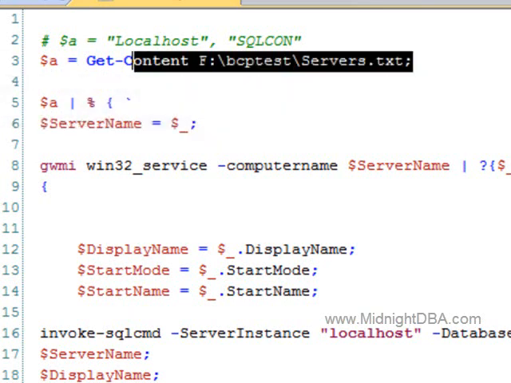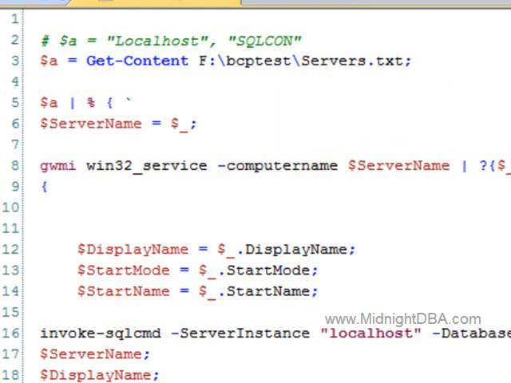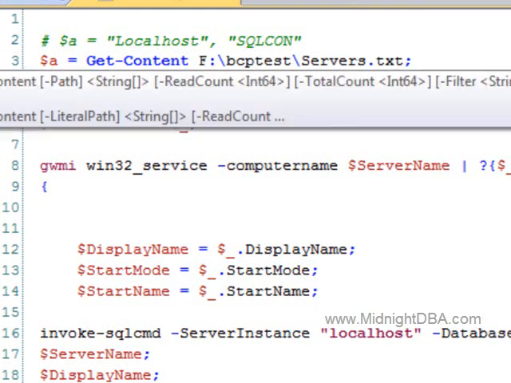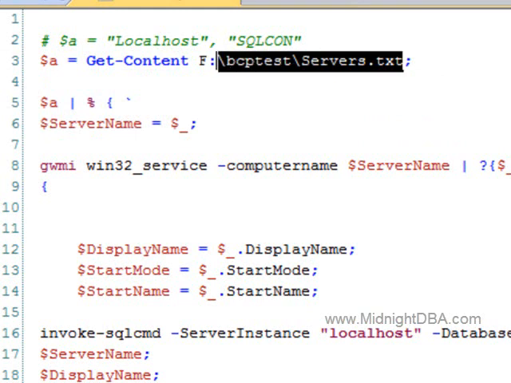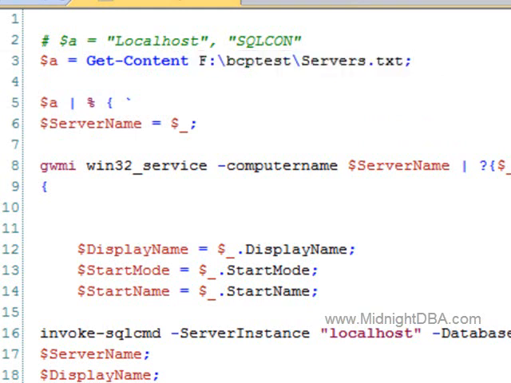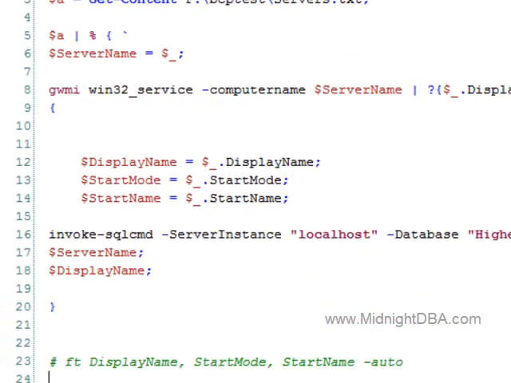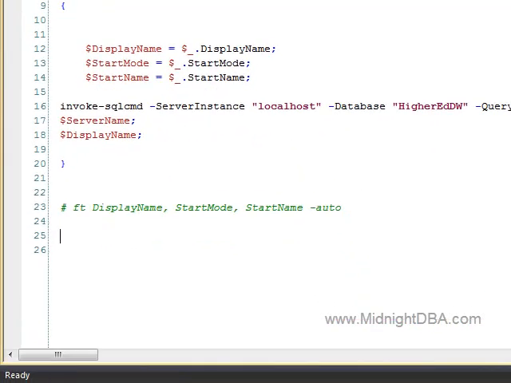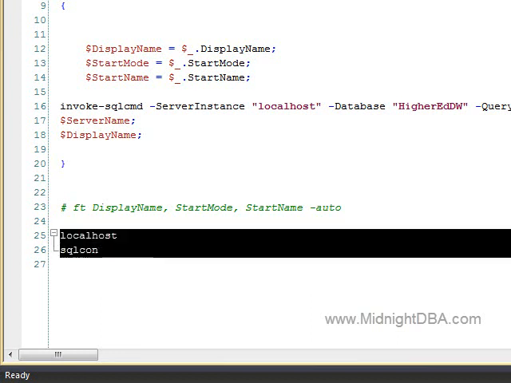So I don't think that actually exists, but that's just an example of how you would do that, right? So I'm getting the content of this file, and all the file would look like inside is like that. For our environment, you just put one server on each line, and it'll go through there.